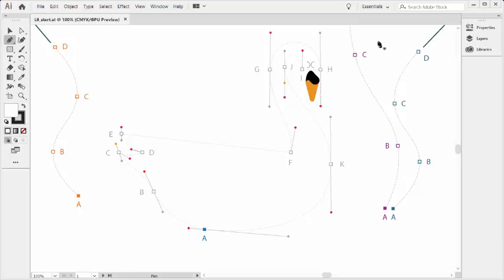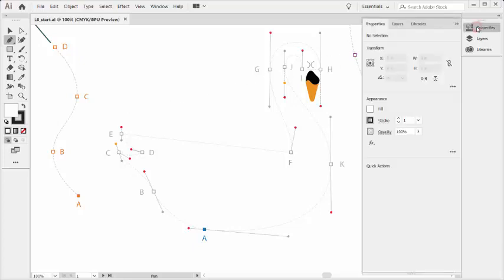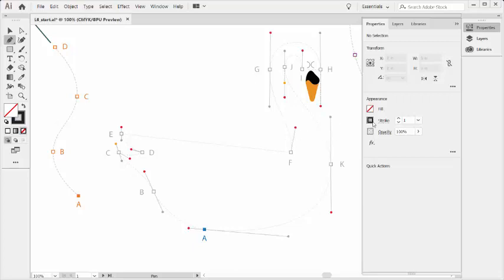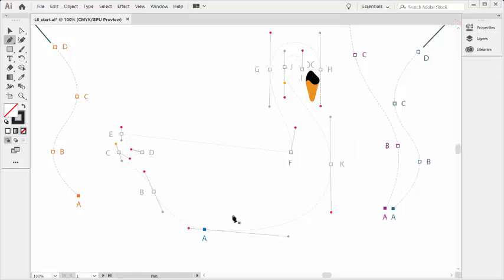And I want to change the fill. So I'll go over to the Properties panel, open that up. I'll click that white square there on the fill, and I want no fill. So I'll click that icon with the slash, the diagonal red line. So it's none. And for the stroke, I want it to be black and the weight to be 1 point. So I'll close that panel.